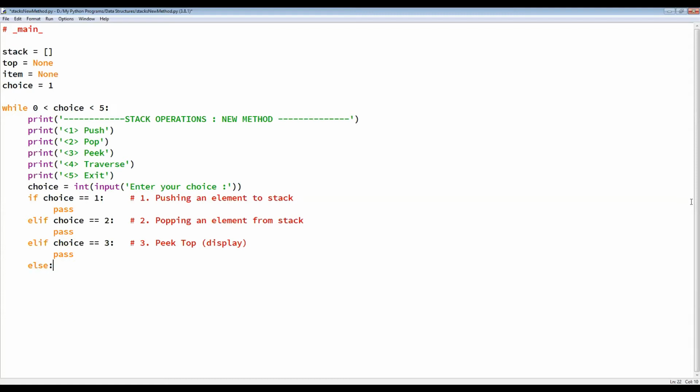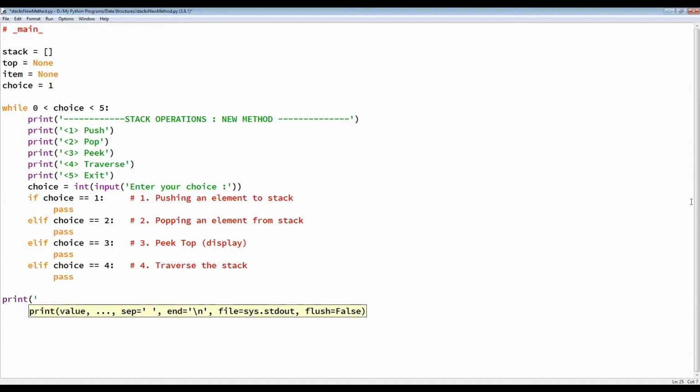Else we have only one thing, sorry, elif, because the user may enter any other value. So we have to be very specific about this. Fourth is traverse, that is display the stack. So that's all with this, and here we are going to write end of program. So our structure is done.